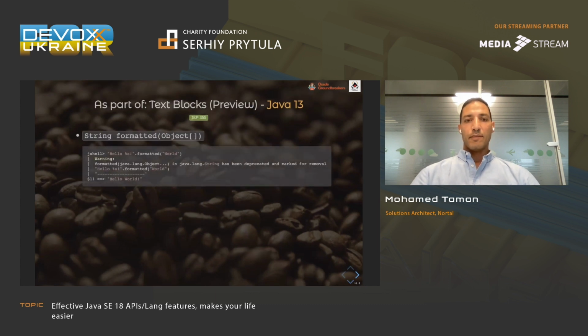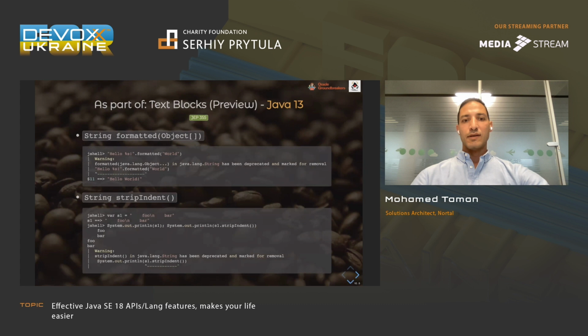Those are part of text formatting. What if I would like to format and also add some values to my text? So you can have hello and then percent S. Percentages need to be substituted like printf or something like this. You can do it with the formatted method, and you give what you would like to add. So it becomes hello world, hello whatever data you're going to provide. And similar to strip indentation, if you'd like to strip the indentation completely, you can use strip indent.